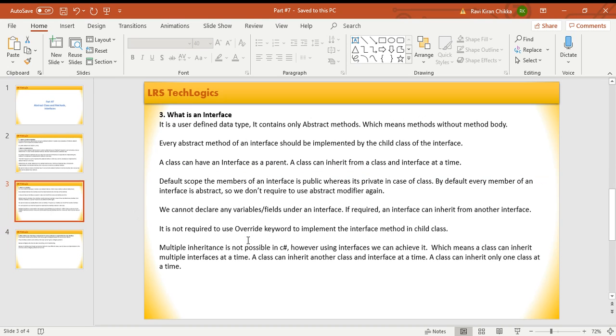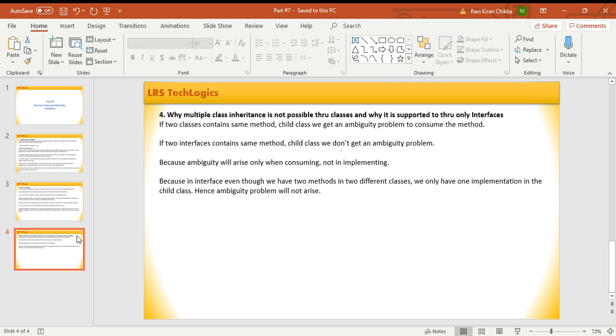Okay, if you see the implementation, it's also a kind of restriction on using the members of a class. That means if you want to use the methods of an interface, you must implement them, and only then will you get them. It's a kind of restriction.